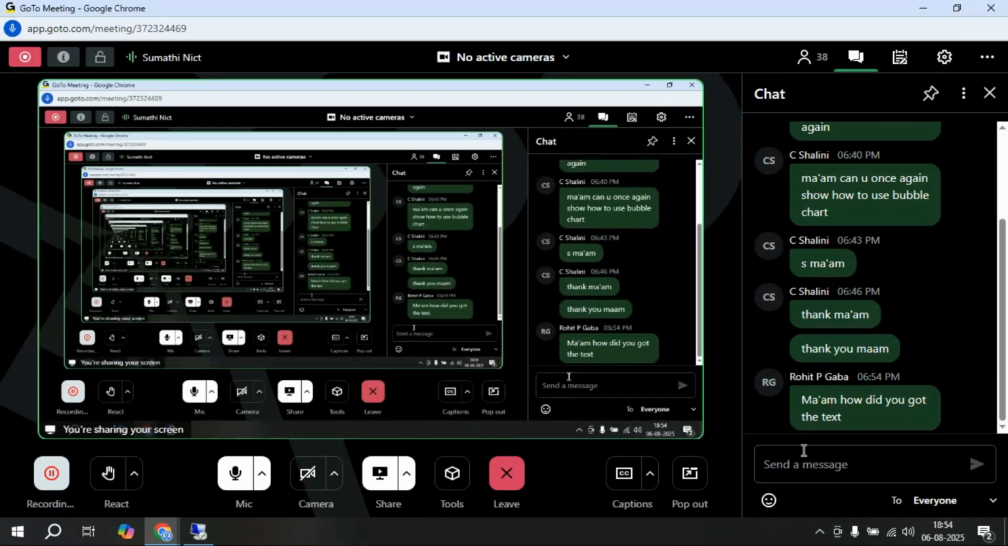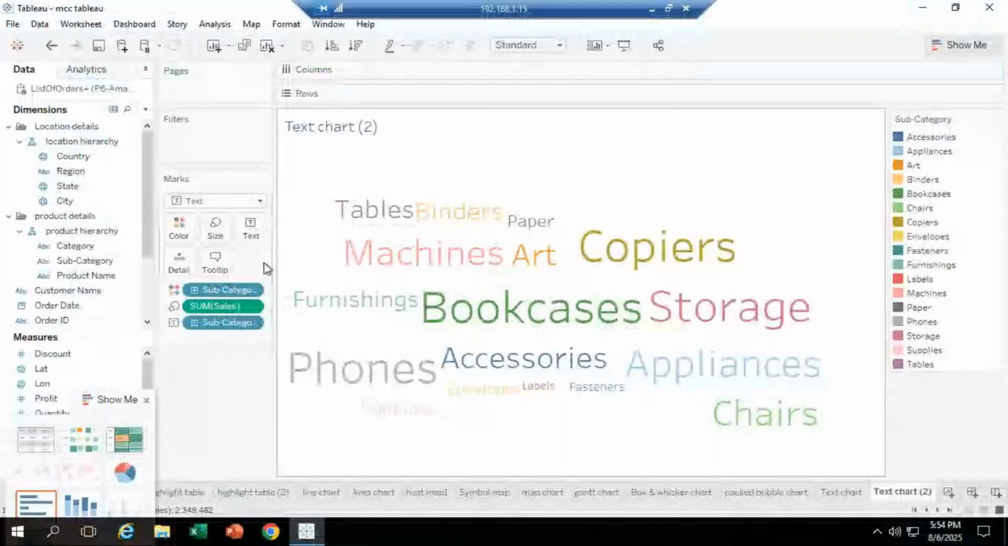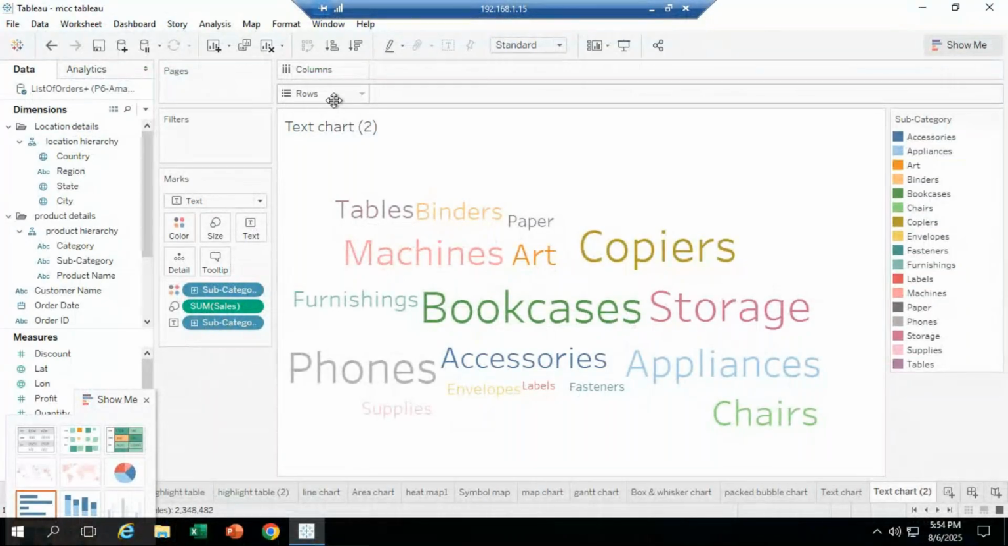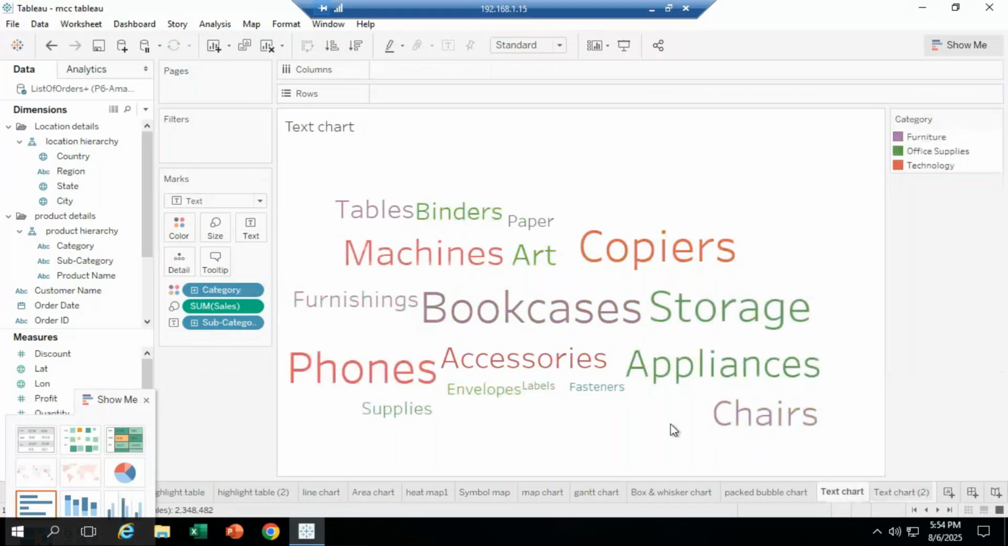See, how did you get the text? If you respond, then only I will know whether you understand all these things. Here, drag that data into the text. We should not drag and drop into the rows and columns. In the text option, drag the subcategory into the text option here. See, I will show you that one more time.